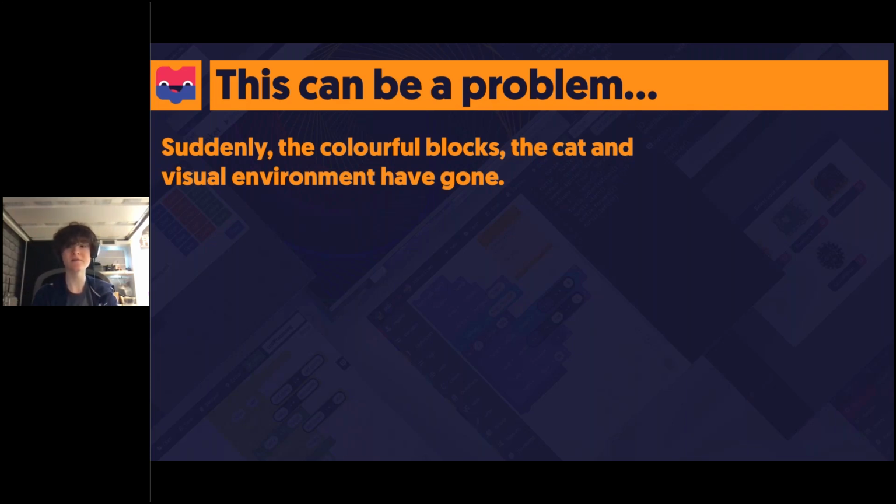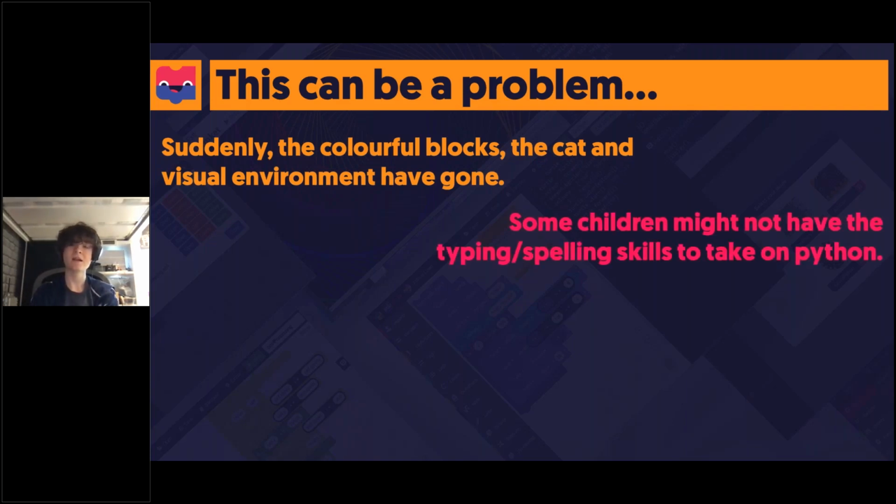And printing hello world on a screen, for some kids isn't really that exciting for their first program, and it can quickly put them off and not want to do coding or computer science anymore, which is a shame. A big problem is that typing skills aren't necessarily the same across every student in a classroom. You've got some people who are really good at typing and some people who aren't very good at typing.